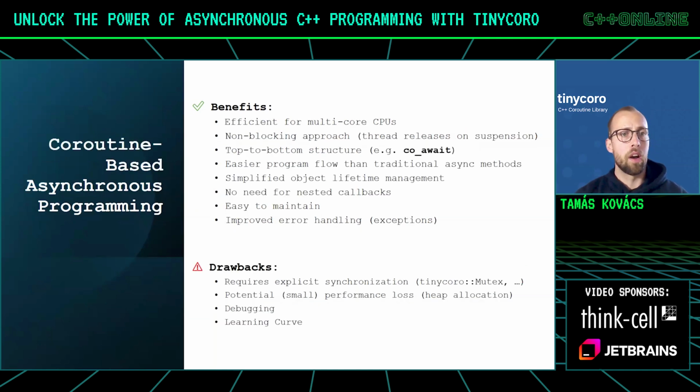But what about coroutines with asynchronous programming? First of all, let's see some of the benefits. Efficient for multi-core CPUs. This is basically pretty much the same as what we already saw with traditional asynchronous programming. So you can use all the cores, CPUs, everything is there, which is cool.